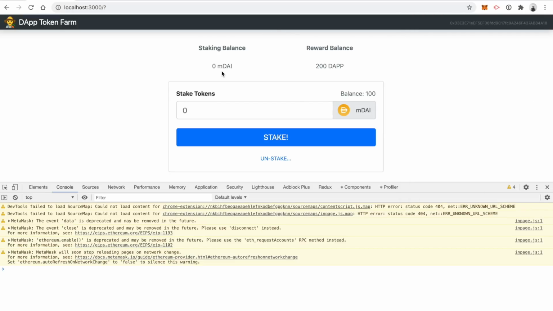And then there we go. They don't have any tokens in the app anymore. And now they have their tokens back, but they still have 200 Dapp tokens that they can go take and sell on Uniswap, do whatever. They've farmed the tokens and they're theirs. Okay. So that is it, guys.